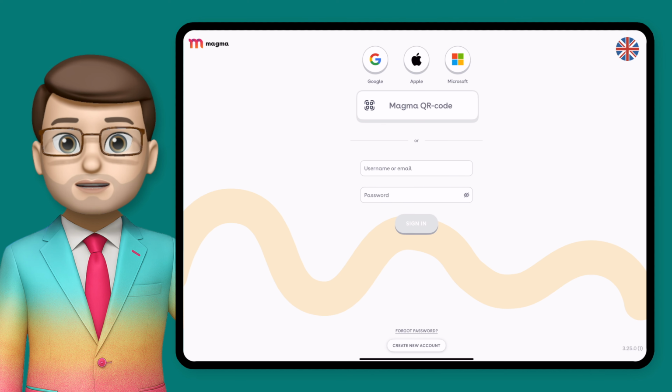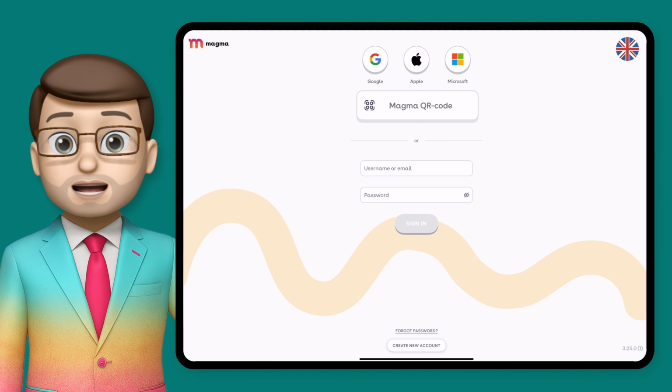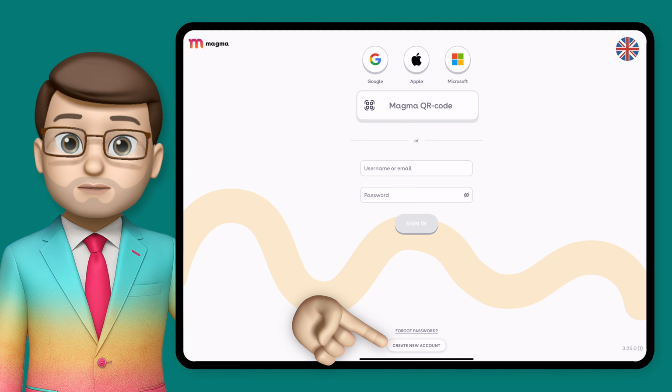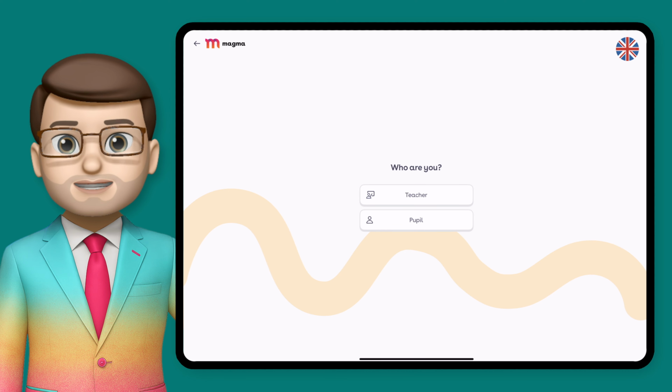But actually, if you don't use single sign-on, or if that hasn't worked for you, don't panic, there's another way, and we're simply going to create a new account. And to make that new account, I'm simply going to press the button at the bottom of Magma, and I'm going to fill in the basic details here.